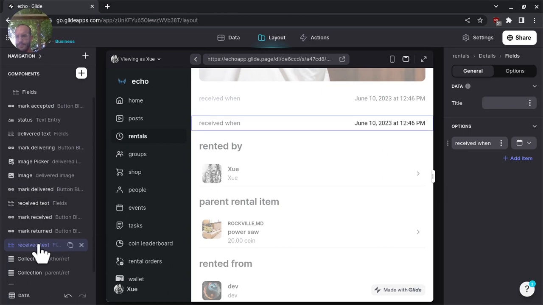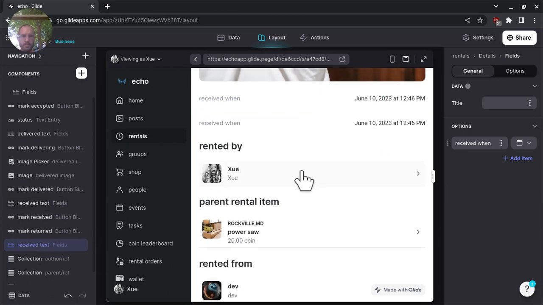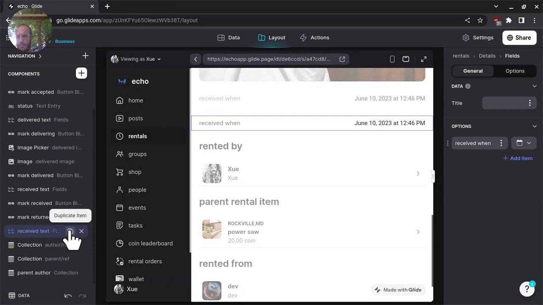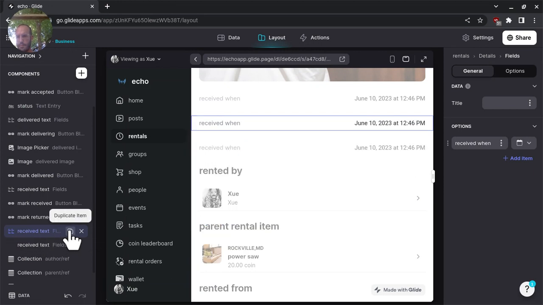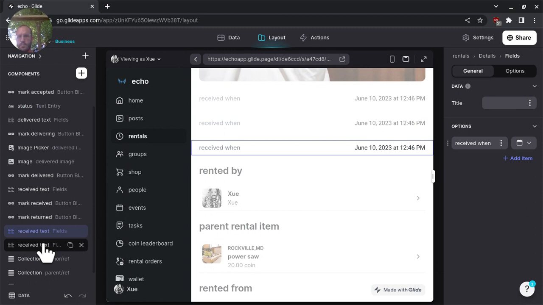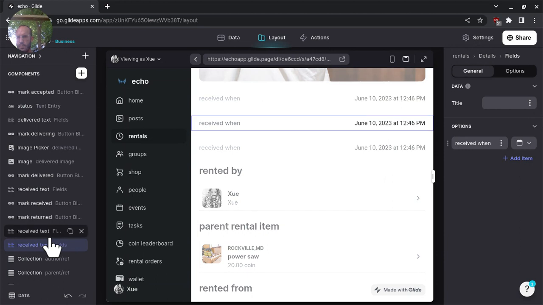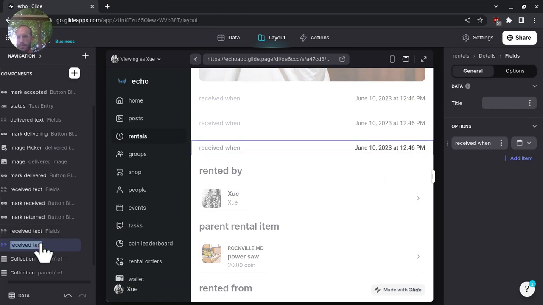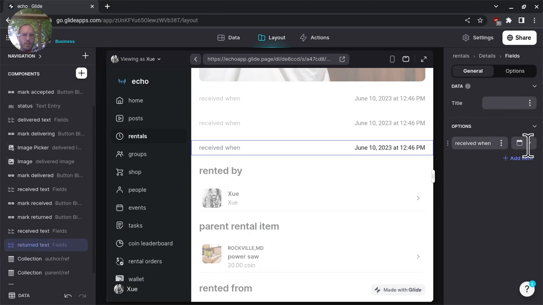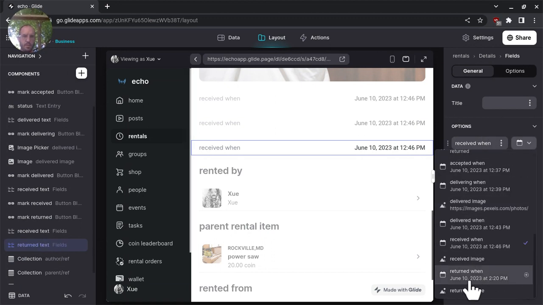Received when. God, this is such mundane work. Received when, and then returned. I could have just done this up top, but I want to have a flow where you can see the entire chain go through. Returned text, and this will be the returned. Returned when.